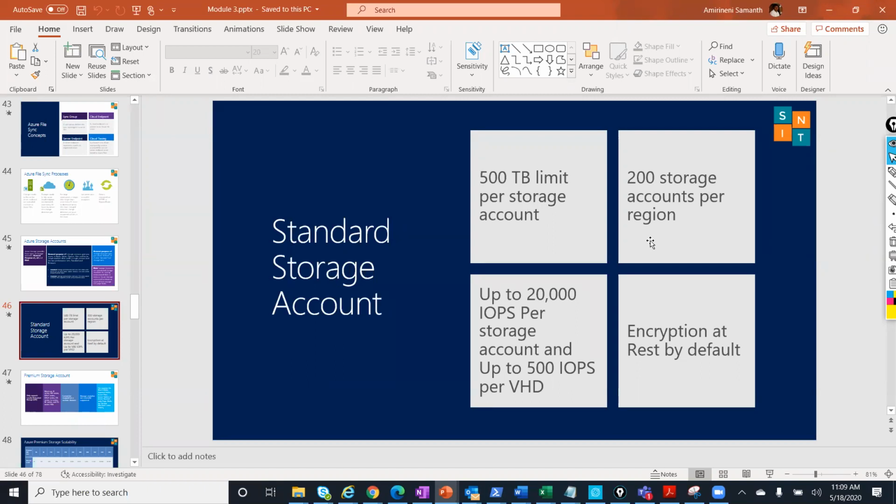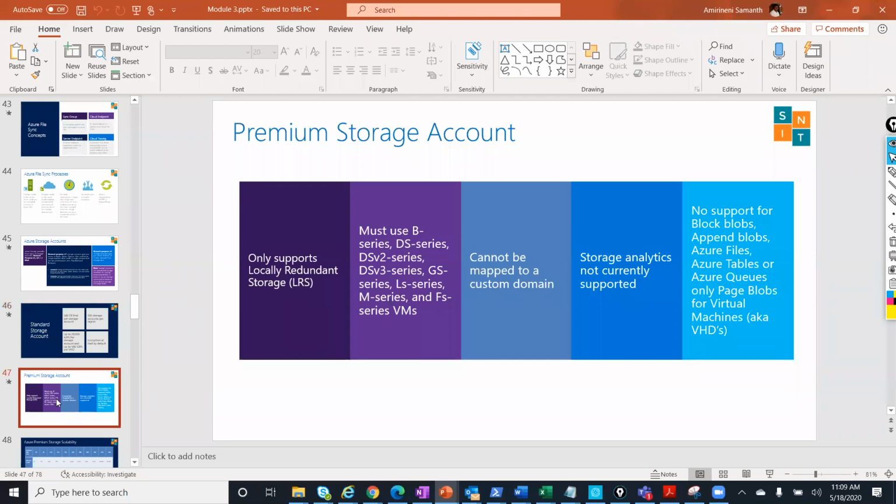So IOPS, input output operations, you can perform up to 20,000 operations. Encryption at rest by default. So all the data will be encrypted at rest. Only supported for premium storage account, only supported for LRS. So what is LRS? That is locally redundant storage.